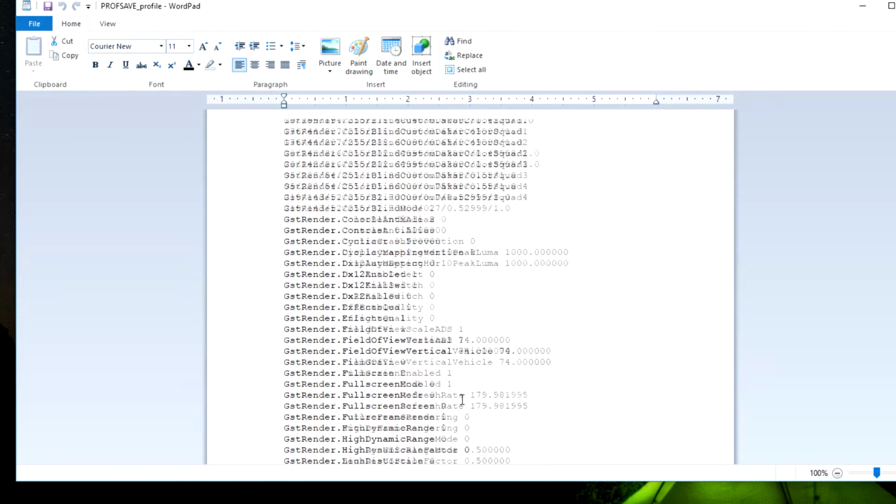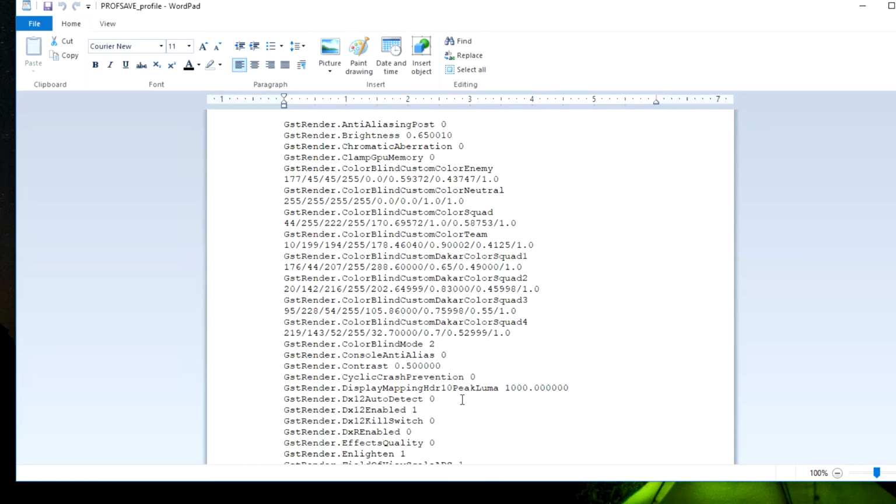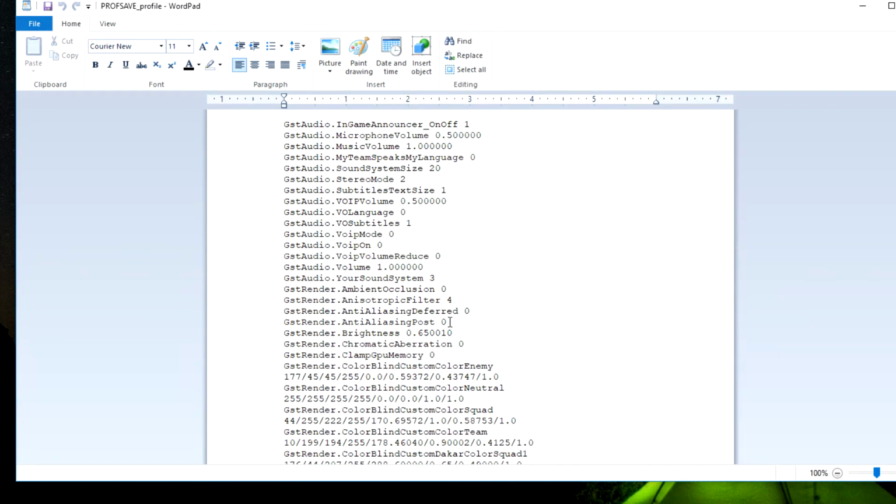So the main thing I want you to focus on here, if you have not already set your game to the lowest game quality settings, your graphics settings, if you haven't done that, you have to do that first. Test your game before you do the settings, and then go and make sure that you turn off anti-aliasing here, console, and make sure that you turn off anti-aliasing here, post anti-aliasing, and also anti-aliasing deferred.